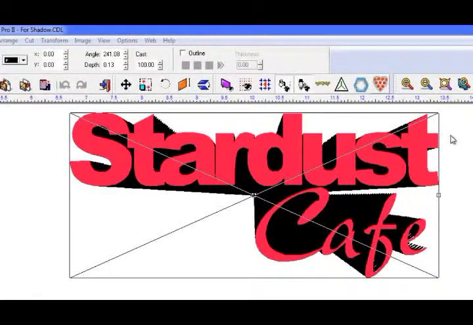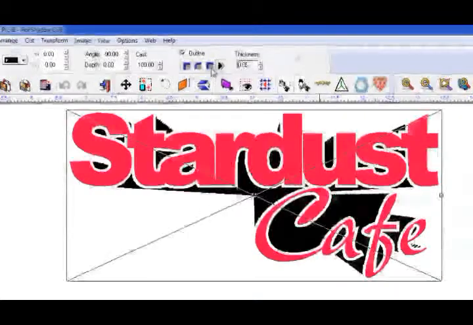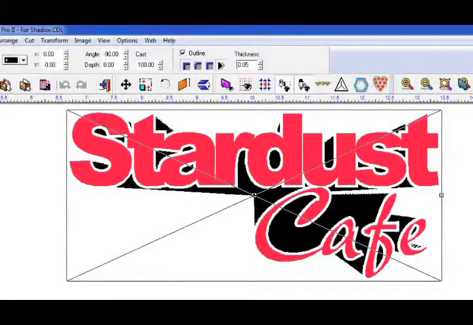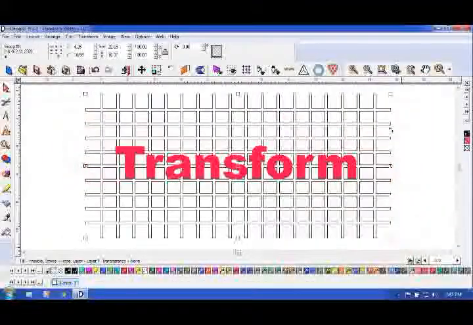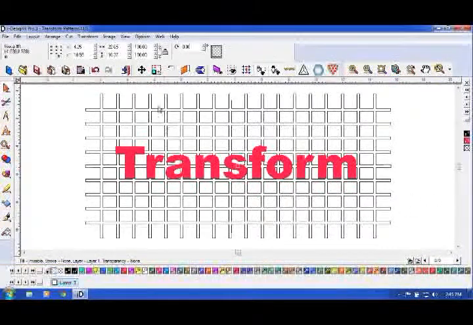Finally, when the outline is enabled by the check mark, this triangle becomes active, and this will place a relief shadow. In other words, it will place a gap between the object and its shadow based upon the thickness value here. The transformation tool will apply special effects and distortions to selected objects or text. It sort of bends the objects or text into a certain mold.